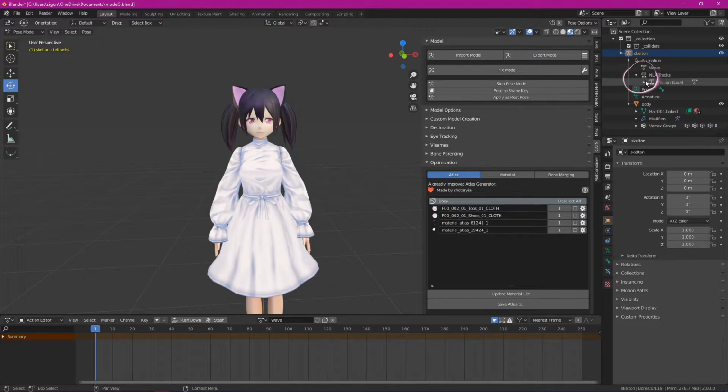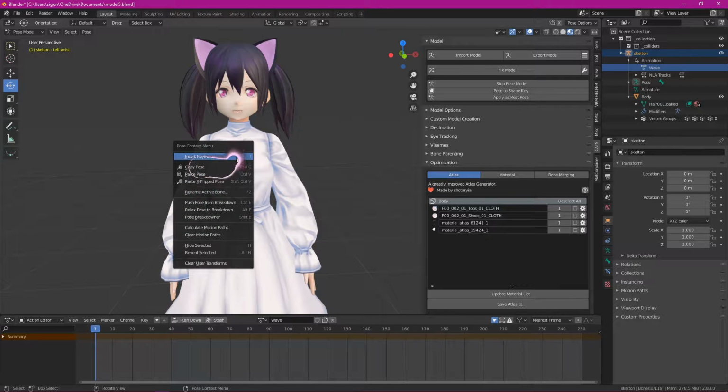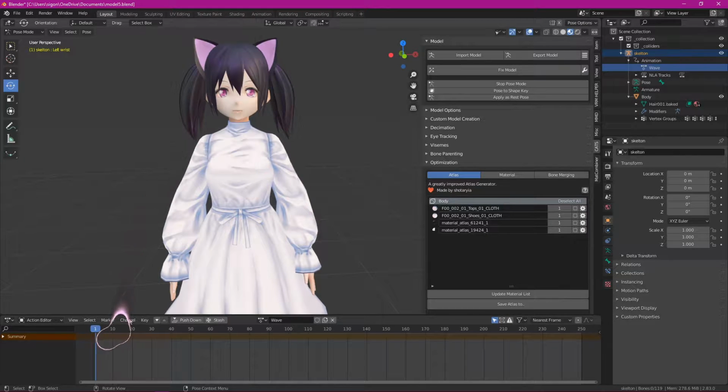I don't know why it got stashed into an NLA track. That might be bad. I'll have to look at that later. Anyways, so for the wave, we'll insert a new keyframe here for the start, and then we'll go to about, I don't know, 30.